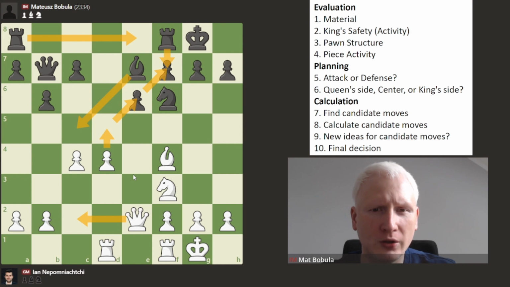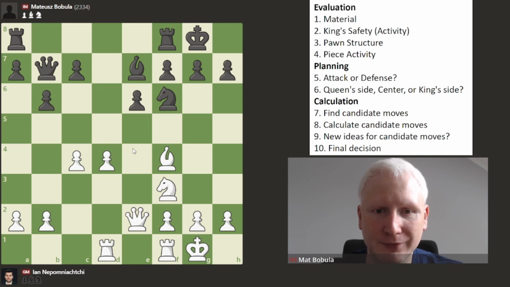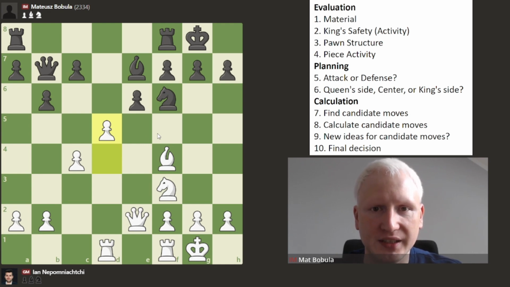Okay, black's pieces are not that terrible, but material is very important, so white is up a pawn. So out of those three options, knight e5 gives equal position, rook e1 gives very small advantage, and d5 gives a clear advantage for white. So now it's a time to make a final decision, and the best move for white is d5, and this is the move that happened in the game.